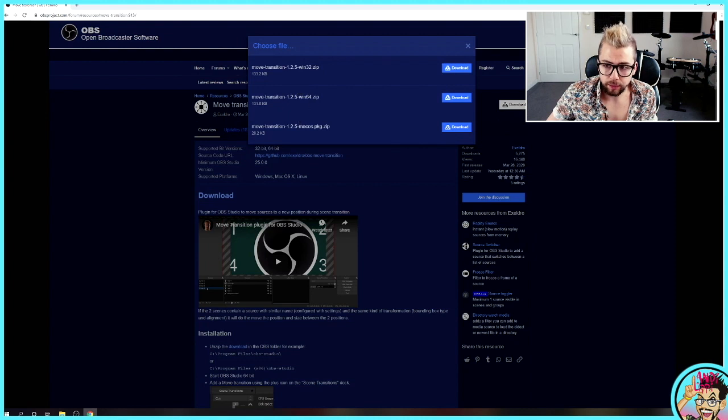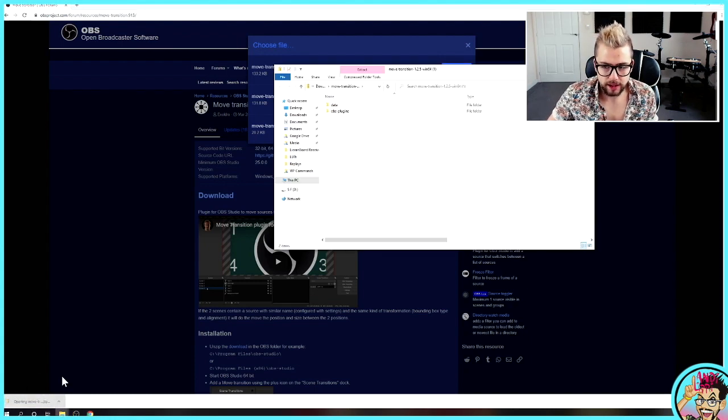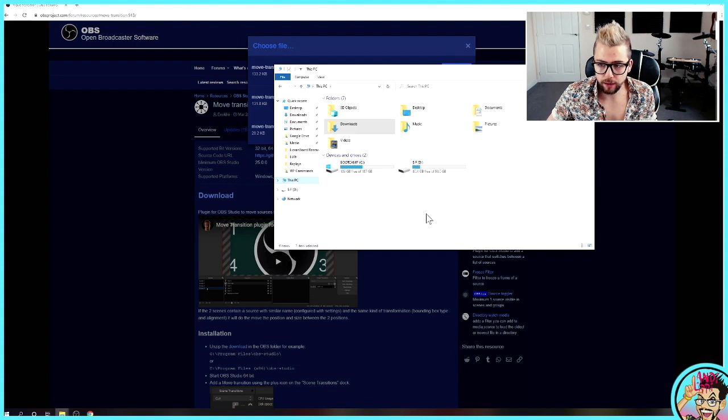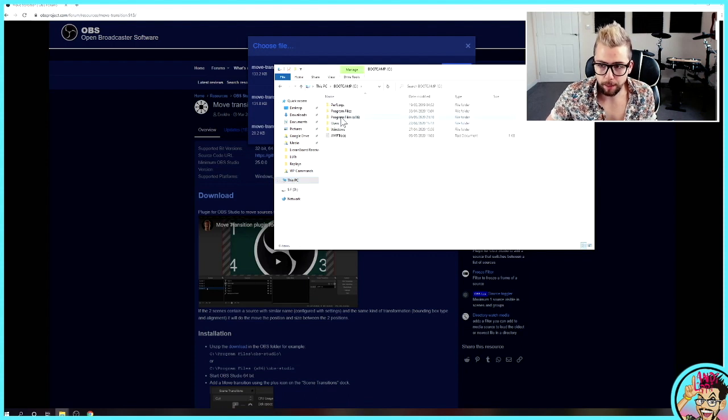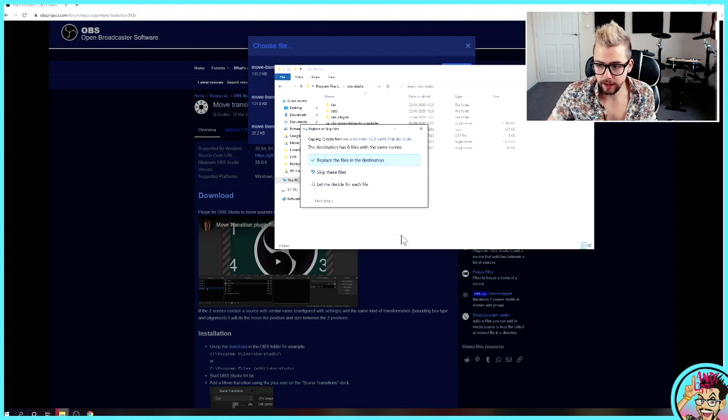We've got Windows 32, Windows 64, and Mac OS. I'm using Windows 64 at the moment, so I'm going to download that. And then just press Move Transition down at the bottom here that's downloaded. And then we need to copy these two folders to install it. So Data and OBS Plugins. We need to go to the OBS Studio folder, which is usually in the C drive, Program Files, and then obs-studio, all lowercase, and just paste them directly into there.